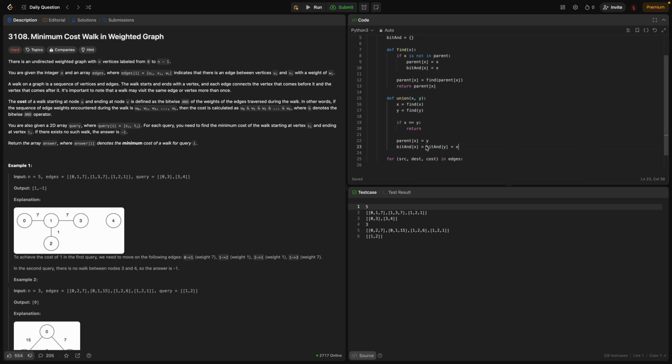Okay, so here the parent of y is equal to x, and the bitwise AND is equal to the bitwise AND of x. It's just like the size, but instead of adding the size we add the bitwise AND of the smaller component into the bigger component. Would it work? I don't know. Let's check. Bitwise AND of y is equal to bitwise AND of x.